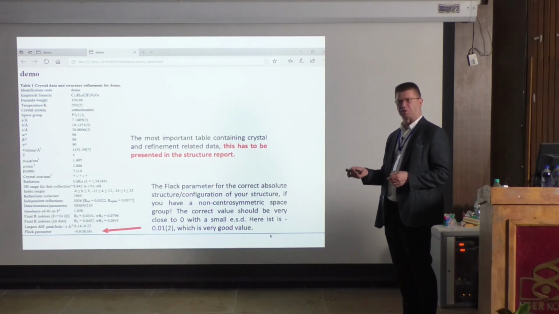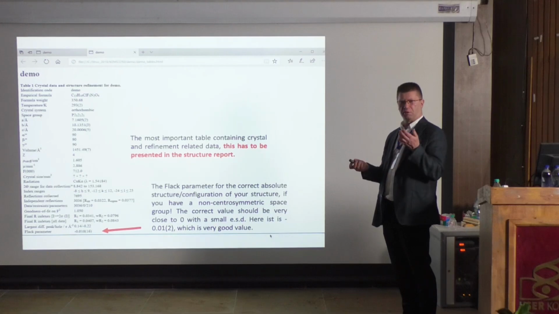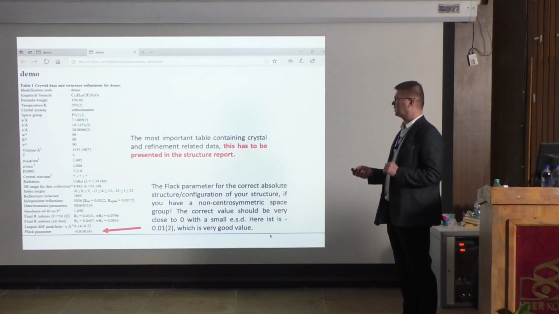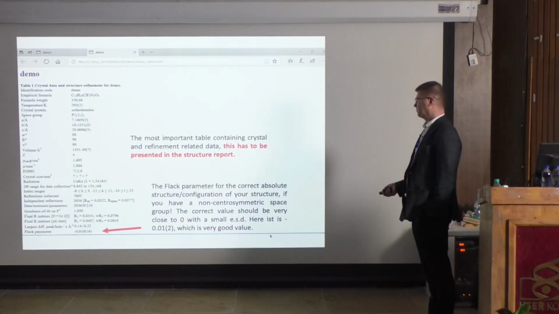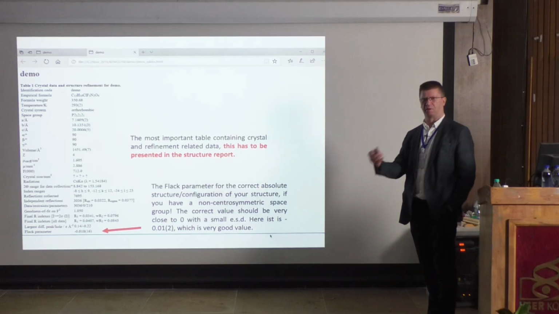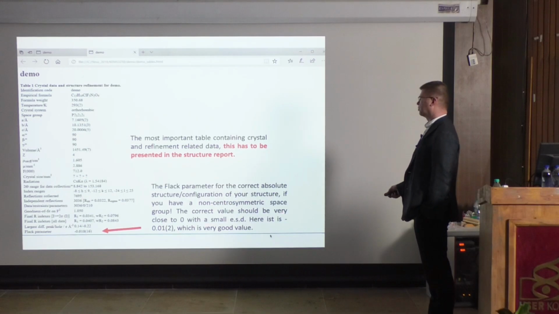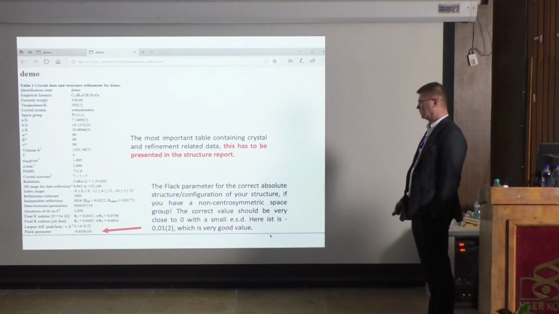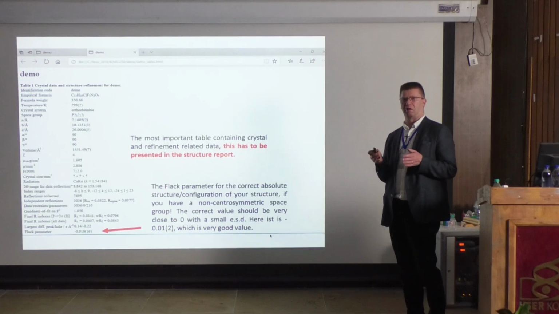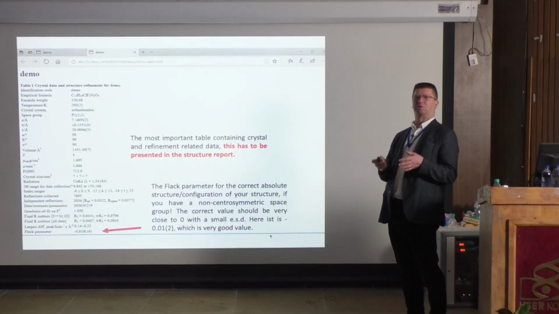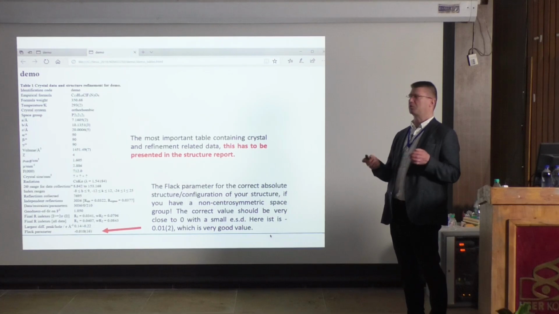Consider pharmaceuticals, for example. It's very important to know what enantiomer you have. And the Flack parameter is the correct absolute structure, or absolute configuration, parameter. And when we have a non-centrosymmetric space group, which means that there is no mirror image, the correct value should be close to 0 with a small ESD. And here, it's 0.01 in brackets 2, which is a very good value. We know that within 99.5% certainty, it is 0. So then we trust that that's the case.